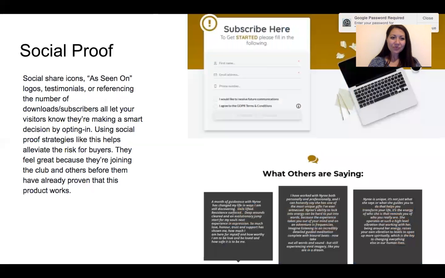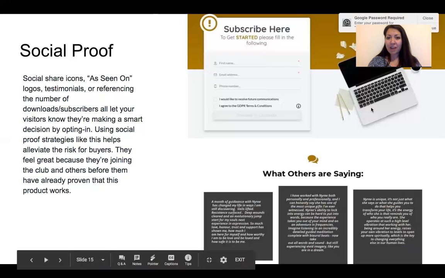The next thing we recommend is social proof. So what works really well here are testimonials, and this is one of our pages that we've done for a client, and it's just the scroll down with what others are saying. You can see here they've got their little opt-in form. It's very basic and they work really well.